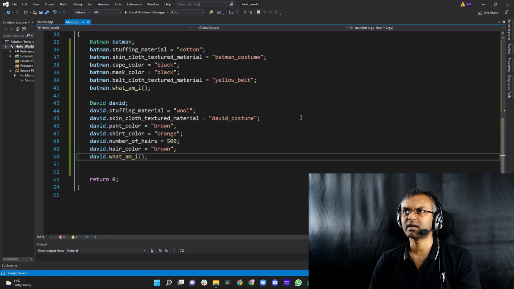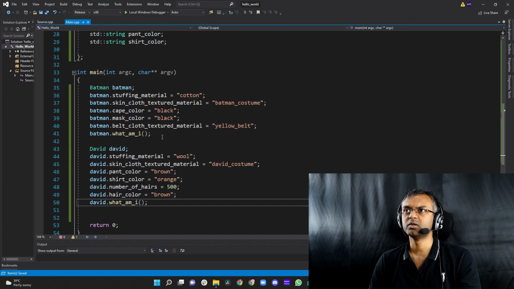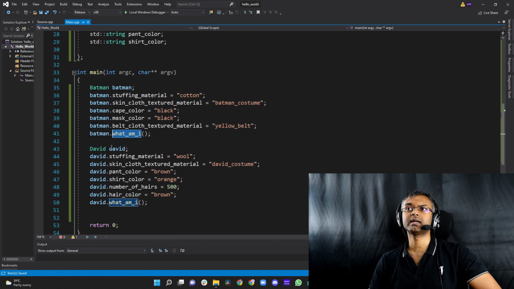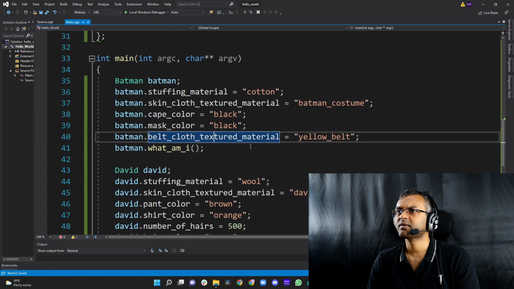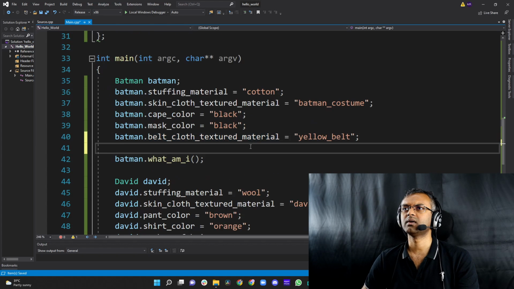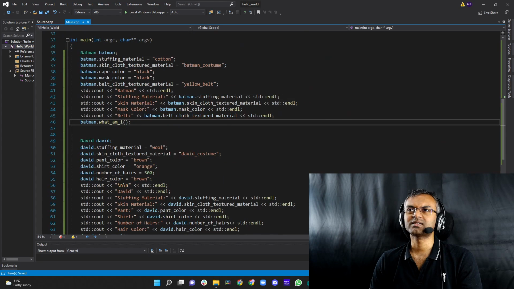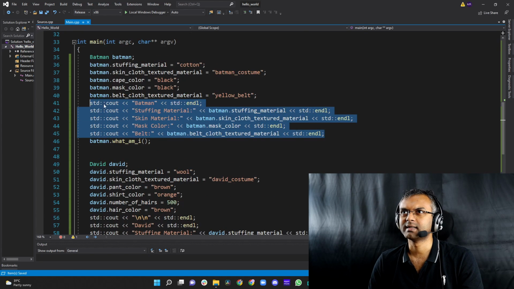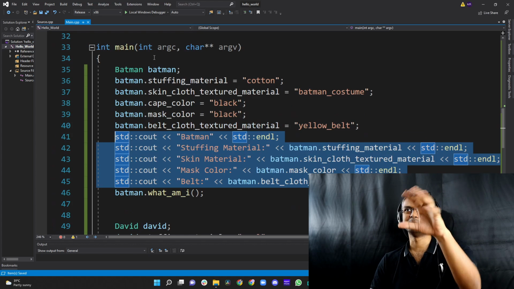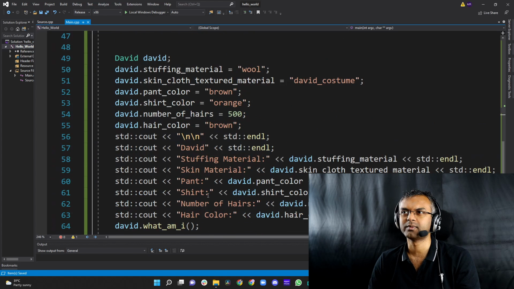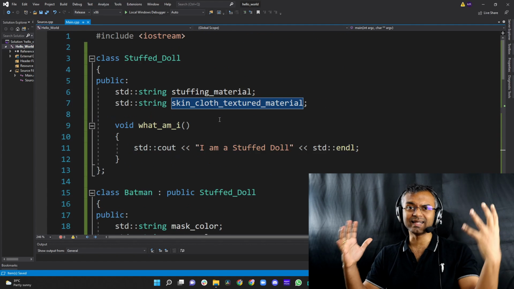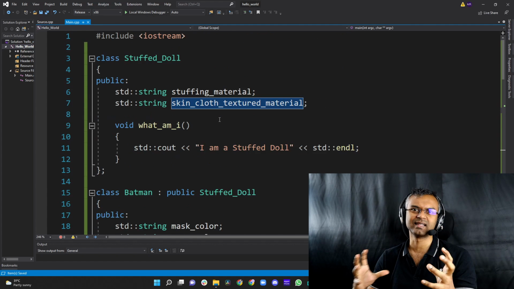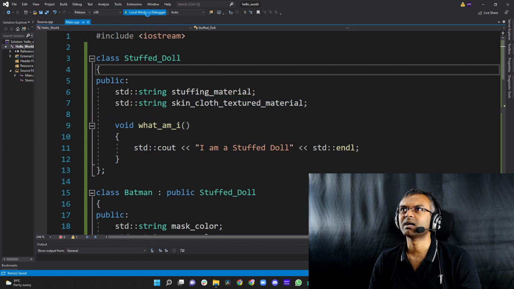If you execute and run this code now, you can see that it'll say, I am a stuffed doll. Before that, we also need to print out all these things. So cool, I just quickly wrote a bunch of cout statements to print out the Batman properties and the David properties. So let's compile this code and run it and see inheritance in action.